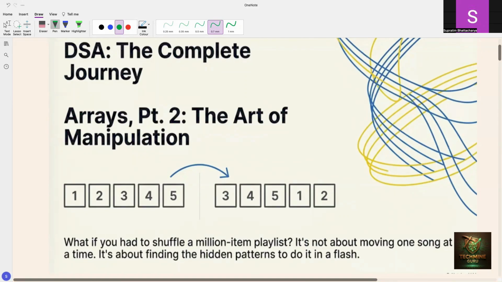Imagine you have a music playlist with a million songs. If I tell you to shuffle this entire playlist, how would you do it? Will you move one song at a time? No way, right? That would take forever.